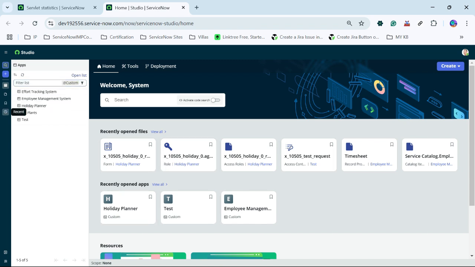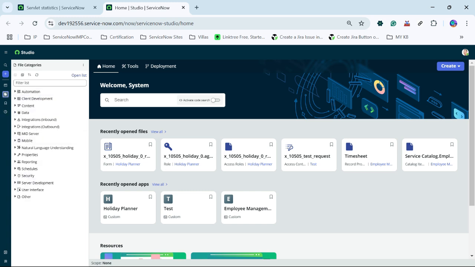You can see we have recent files, which show all the files I have accessed recently, and we have a bookmark section, where you will see what applications or application files you have bookmarked. You will see those details here, and under this you will see the file categories, like server development.